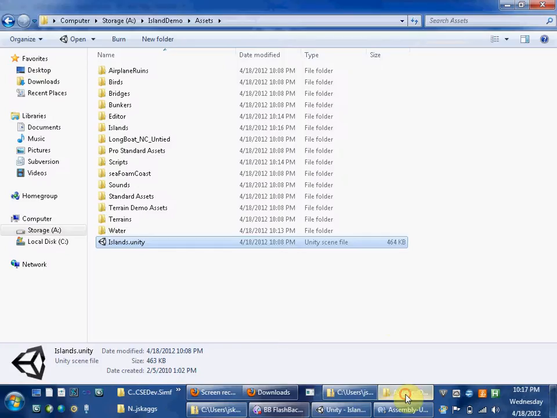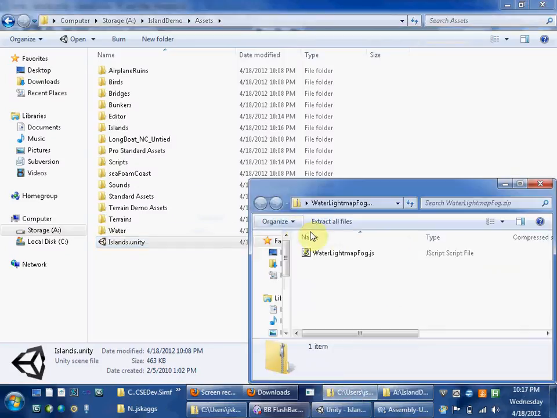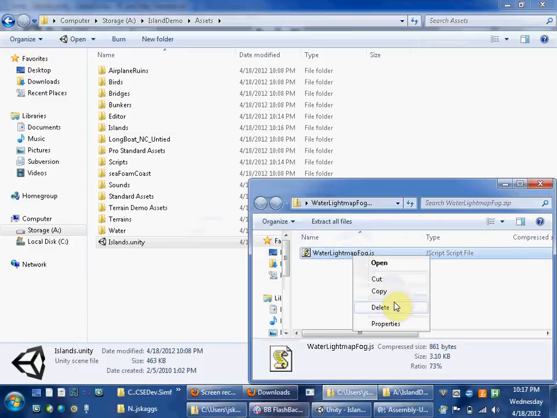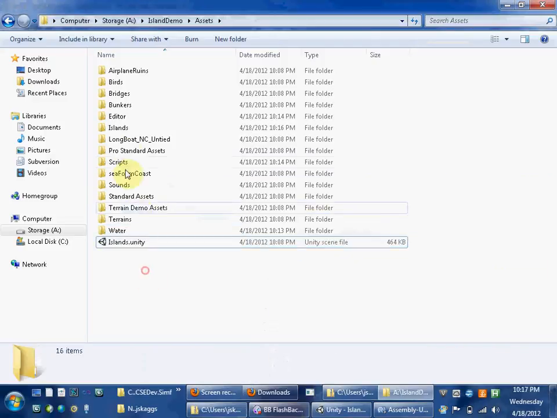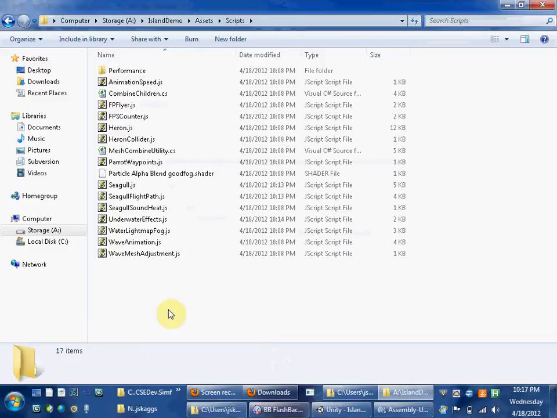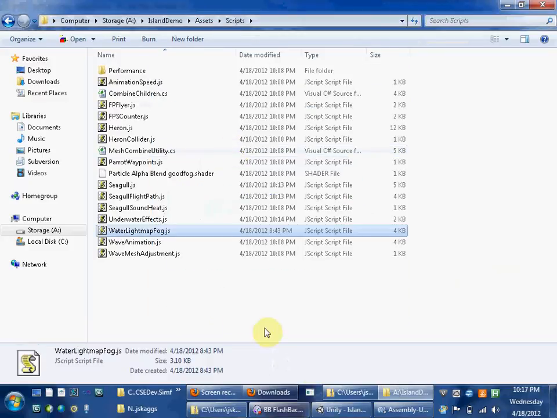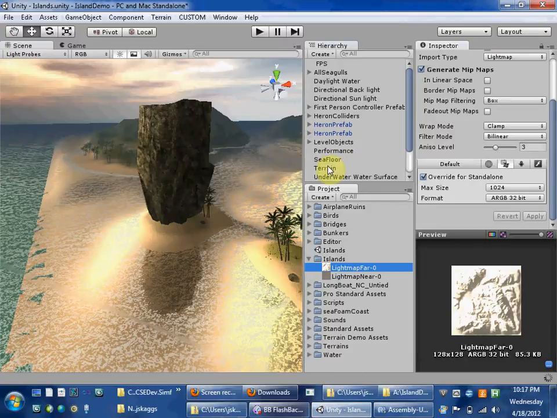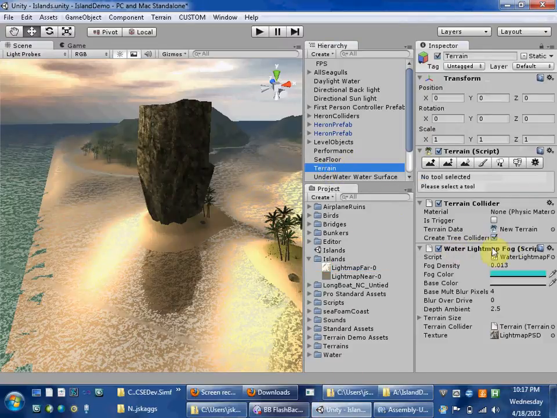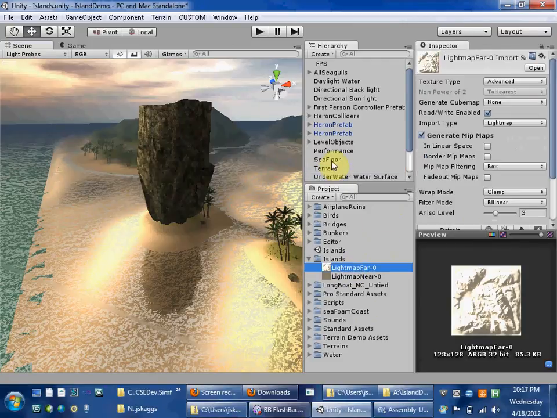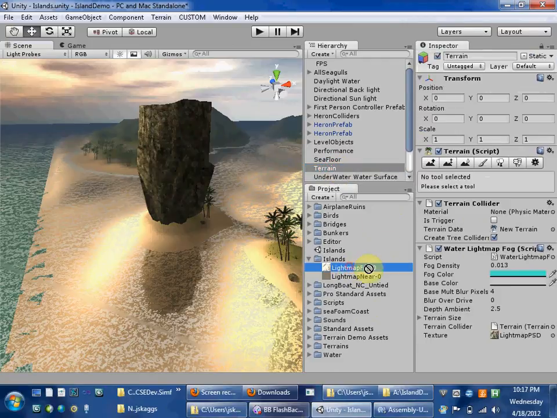Go to my website and download the water light map fog zip file. It contains a Unity script that you'll need to copy and put into, we're under Island Demo, Assets, and in the Scripts folder, just paste my script there, replacing what's already there. Now if we come back to Unity under Terrain, here's the Water Light Map Fog script. Just click on, oops, go back to Terrain, click on and drag Light Map Far into the texture field down here.